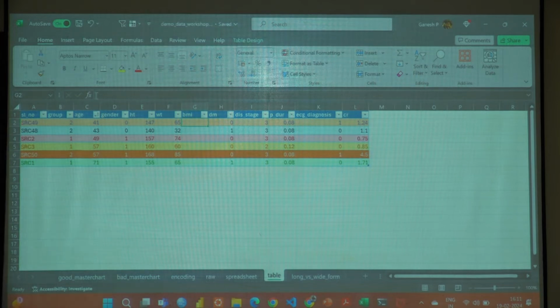Again, no need to calculate one by one and enter it. And what about the formula? Everybody knows that it is weight by height square, right? Height should be in meters. You could have entered it in centimeters like this, but height should be in meters. Now, how will you know the Excel formula for this? Anybody, can you tell what you will type in this box here? Formula starts with equals. Can anybody tell me what you have to enter here to get a BMI?